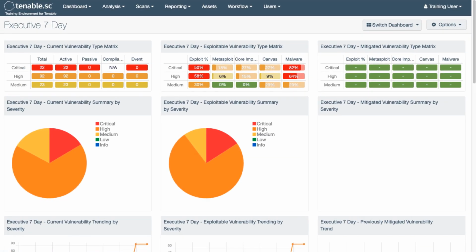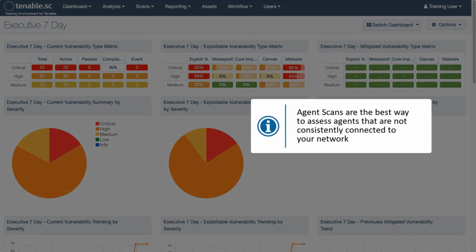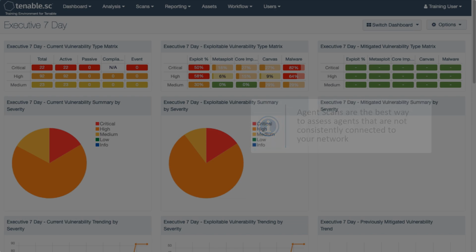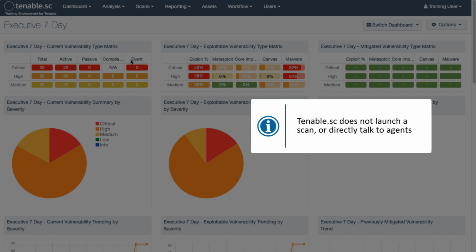This video covers setting up and launching an agent scan in Tenable.sc. Agent scans are the best way to assess agents that are not consistently connected to your network. The first thing to keep in mind is that you are not actually launching a scan in this case.